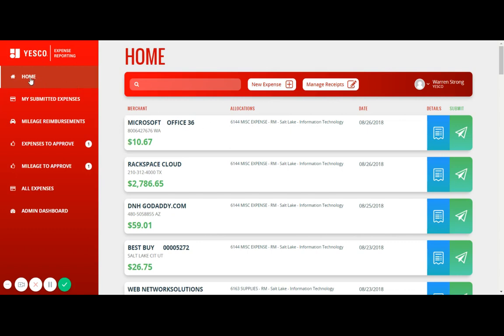So here on the home screen, we've got all of our unsubmitted expenses that have been imported into the system if we have a company card. And it's also a place where we can add new out-of-pocket expenses to be submitted, and we can manage our receipts that we've uploaded either through here or through the mobile application.